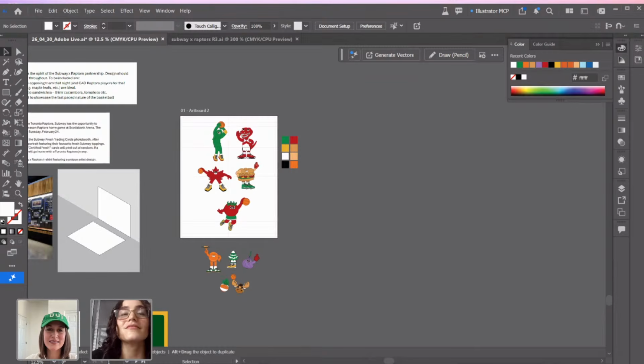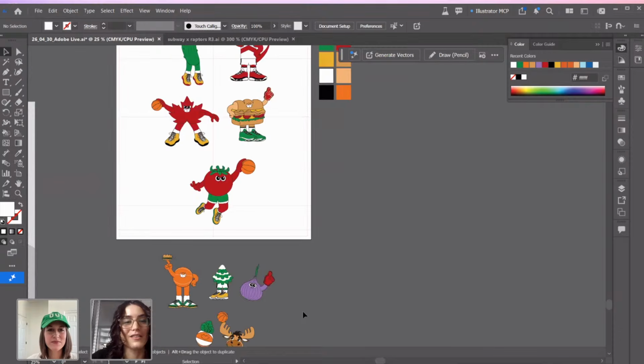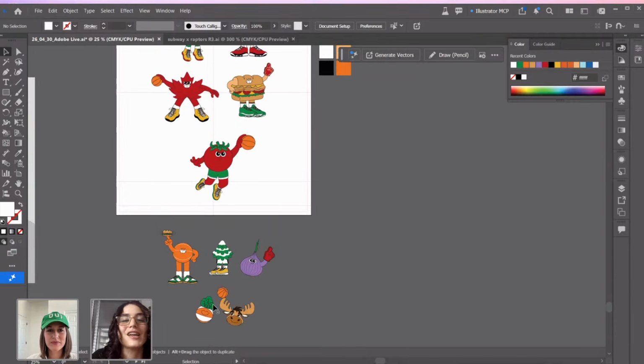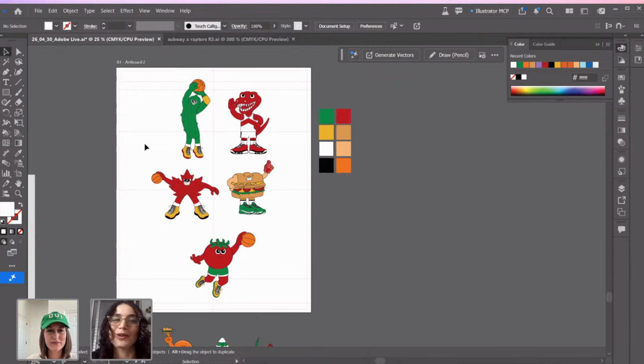Also, now that you see the characters and the vibe that we were going with, like tomato dunking and stuff like that, or holding a foam finger, do you have any other ideas of characters that you would do for this partnership? Like we have a basketball spinning a sub, we have a basketball planter with lettuce coming out of it, we have a pickle shooting a basketball. I'm curious to know if you can think of something along those vibes. So yeah, I would love to know.